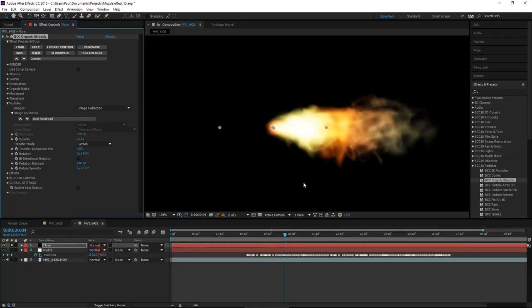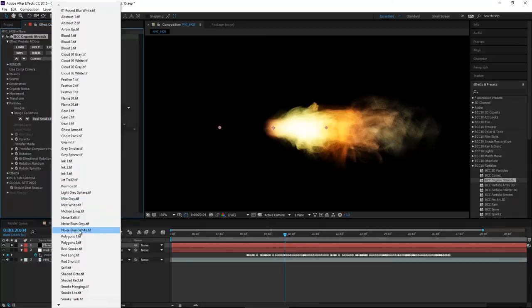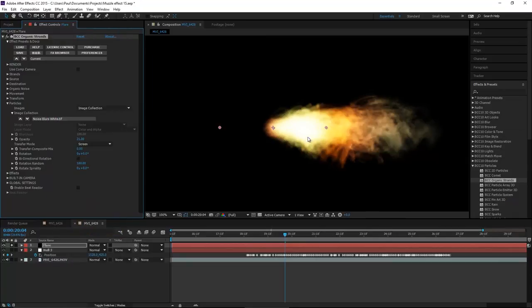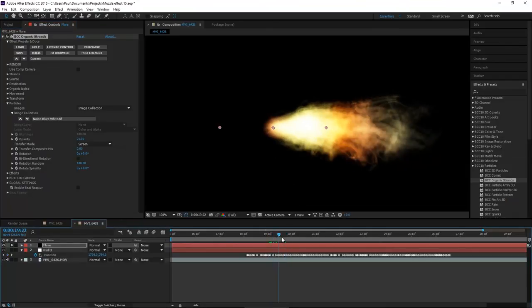Real smoke looks pretty good. Gives you a lot more of a granule look to it. The one I chose before is noise blurs white, and I'm going to stick with it again. I feel like it gives a sort of mix of spark and smoke at the same time, which I think works really well.